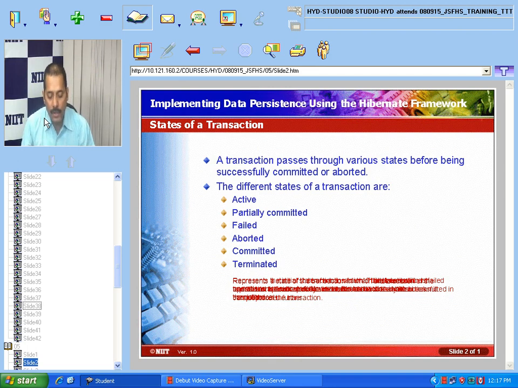And committed means the state of the transaction in which the operations are successfully executed and the data is permanently saved into the database. That will be called the committed state of the transaction. Terminated is that state of the transaction in which execution is finished, either because the transaction failed or the transaction was successful. In any case, if it has been completed, that will be called the terminated state of the transaction. So these are all the different states which will be part of the transaction. Please remember these states.